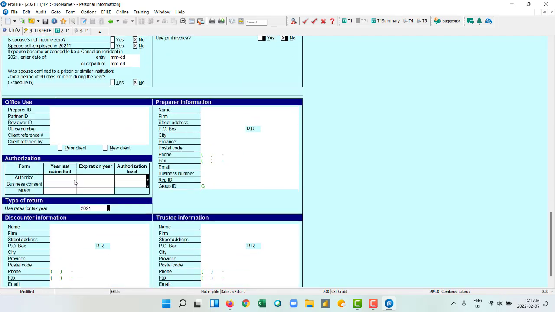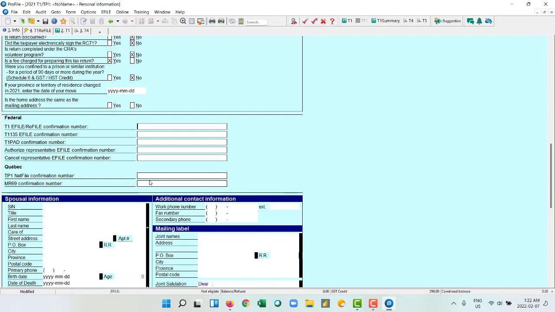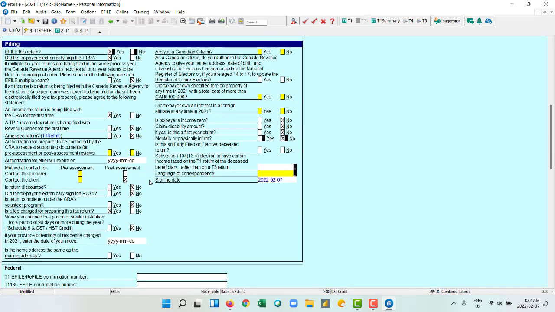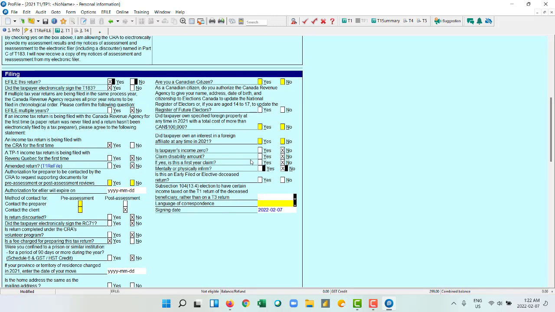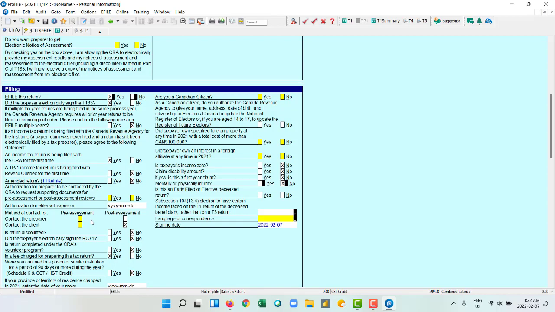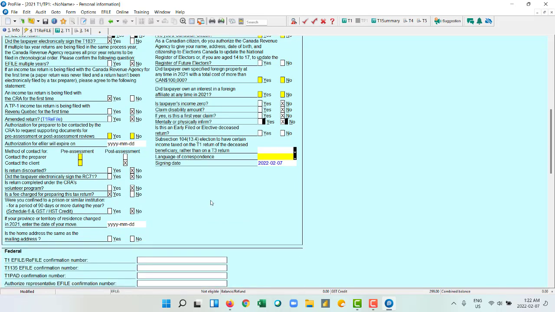There are also other forms: authorization, preparer information, and many things, like the disclosure information if a disclosure is present, trust information, many things. So e-file is basically for professional people who want to file tax returns professionally. Claim disability amount, state taxpayer income zero, or anything else. You can fill in whether you are a current citizen or not. Many other things you can fill up with this program.